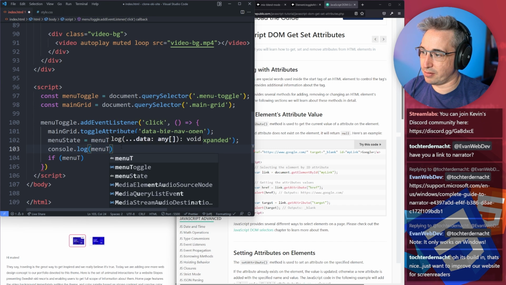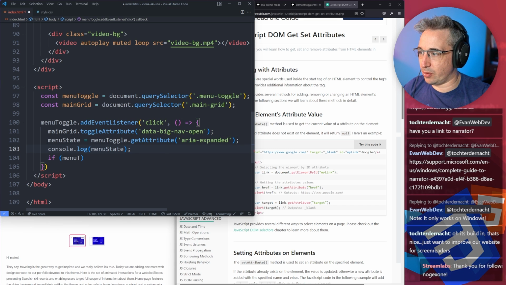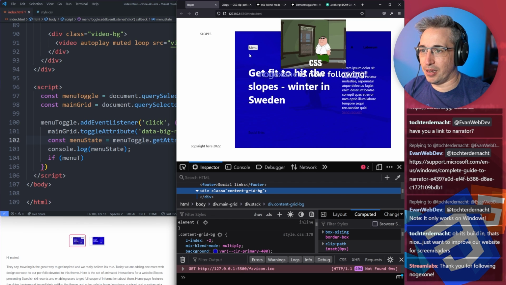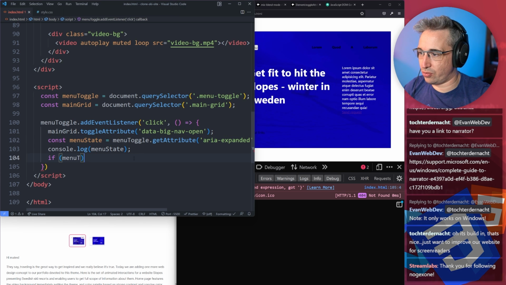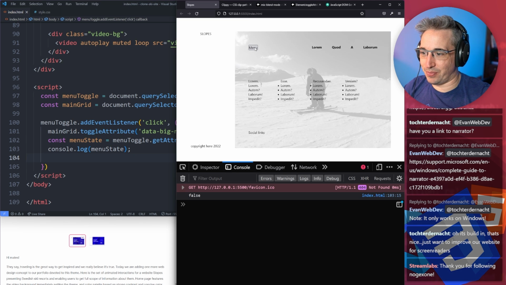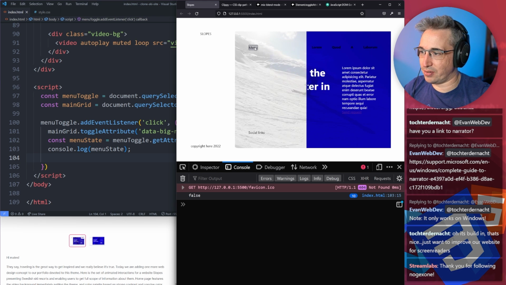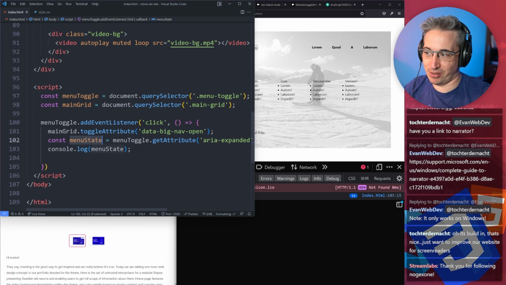Menu state. Oh, whoops. Thank you. So if I click that and we look at my console, I have an error. Oh, that won't help. So false. Why is it only running once? It's always saying false. Oh, because we're not changing it. You haven't changed it yet, but it's telling us, so this is currently false.